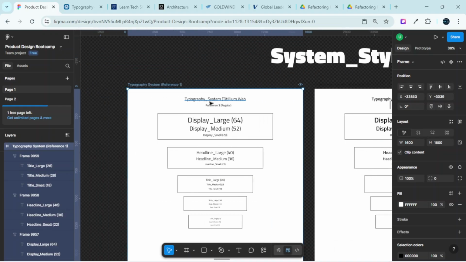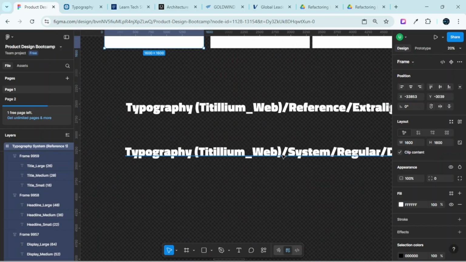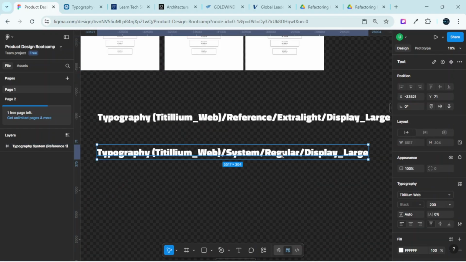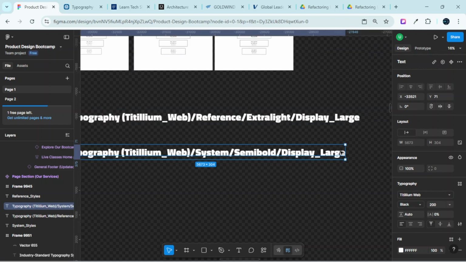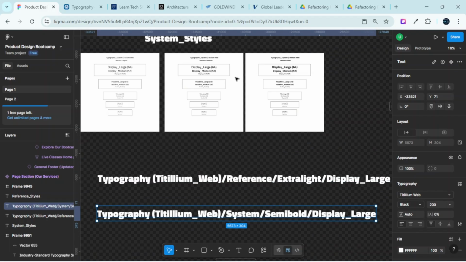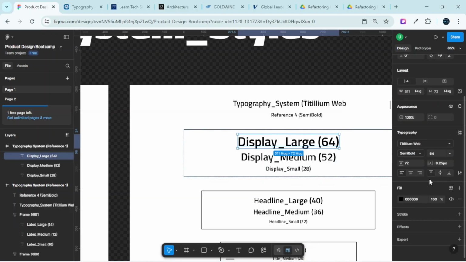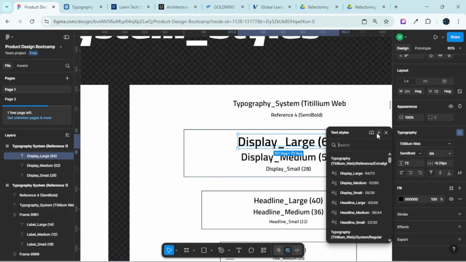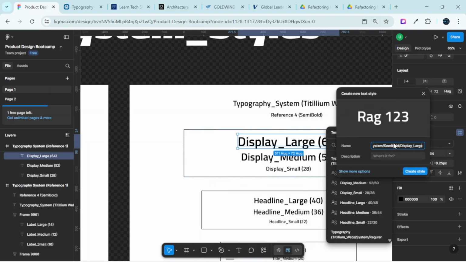So for my system styles, let's assume that I am done with the regular category and I want to save for the semi-bold category. I'll come back to my naming convention and then change this from regular to semi-bold. And I'm fine. Now for the semi-bold category, I'll still be saving the first text, which is the display large text. So I can copy this. And then I'll come over to my semi-bold category, select the first text, which is the display large text. Come over here to the properties panel, click on that particular icon there, and then click on this plus icon that says create style, and automatically put in your naming convention.